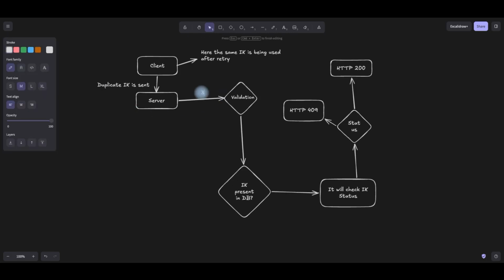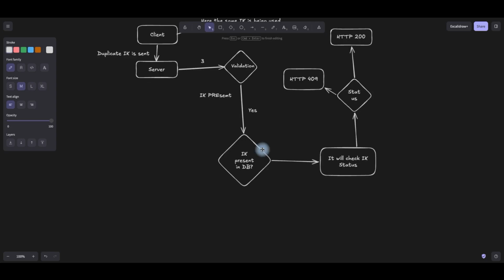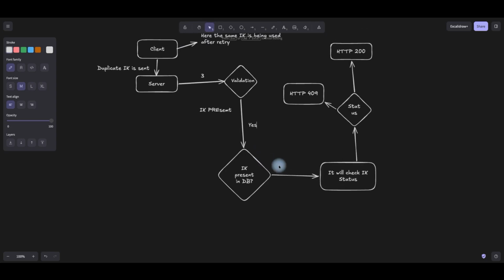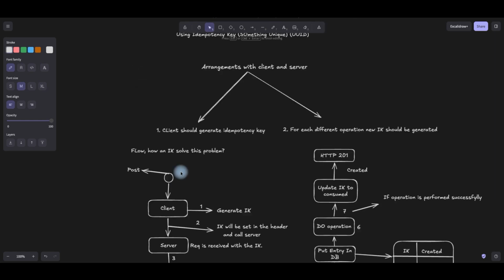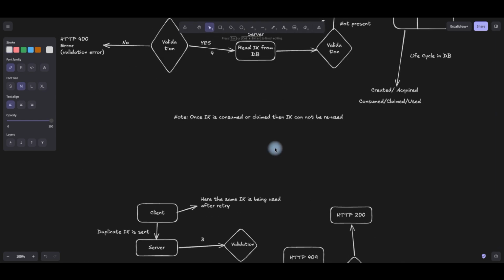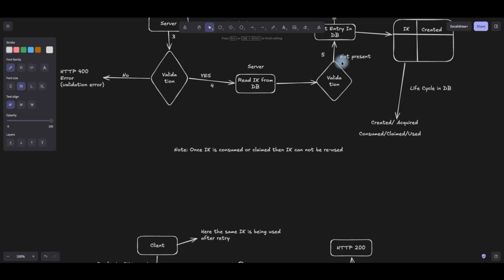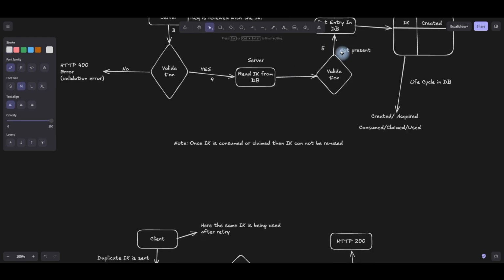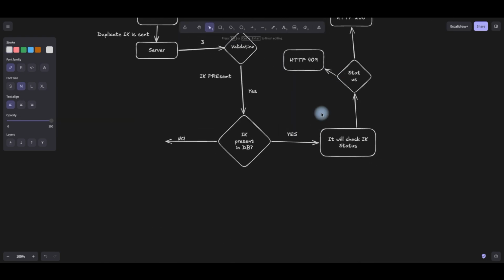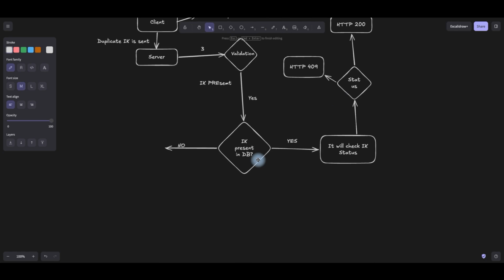Now the third step would be validation of that idempotency key. It will check if the key is present and read it. Since that idempotency key is already in the database, for now we are going to follow the flow above. If it's not present, it will create an entry. But here, since it's a duplicate request, that specific idempotency key is already present in the database, and it will check its status. What is the status of this idempotency key?